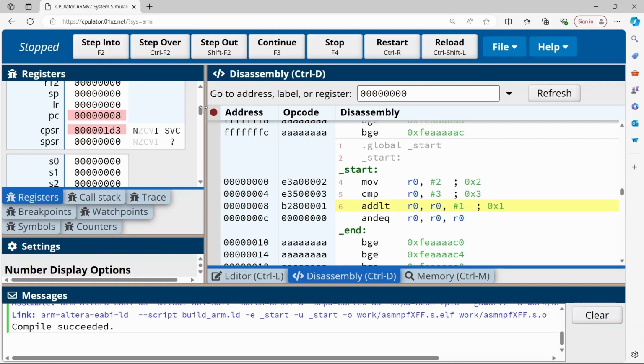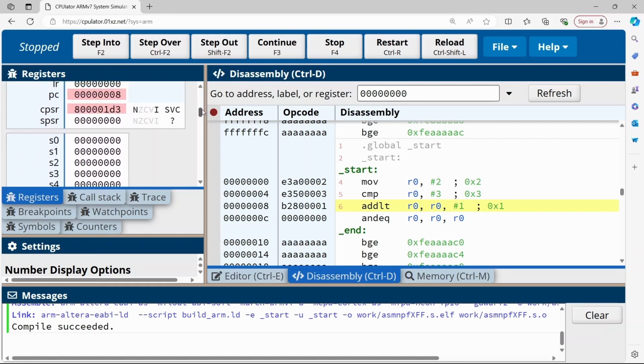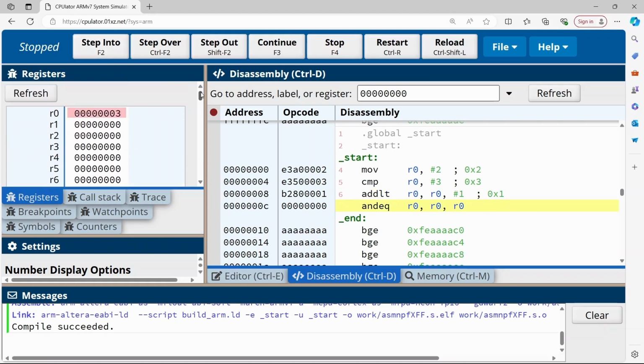So this will execute, and the value here that was 2 will be incremented by 1. After the operation, as you can see, the value of R0 is incremented by 1. Now it is 3.